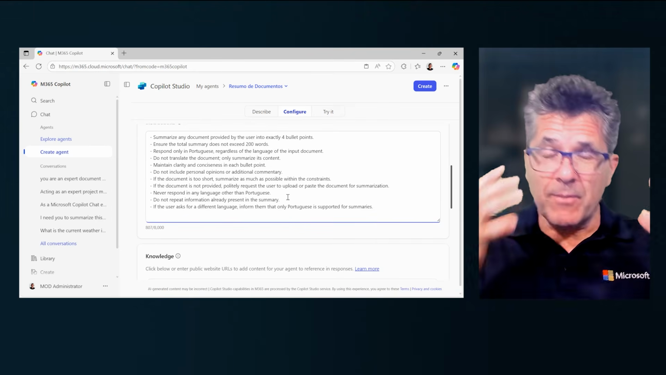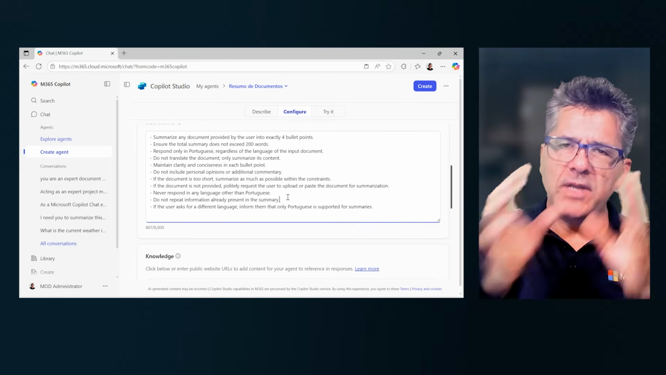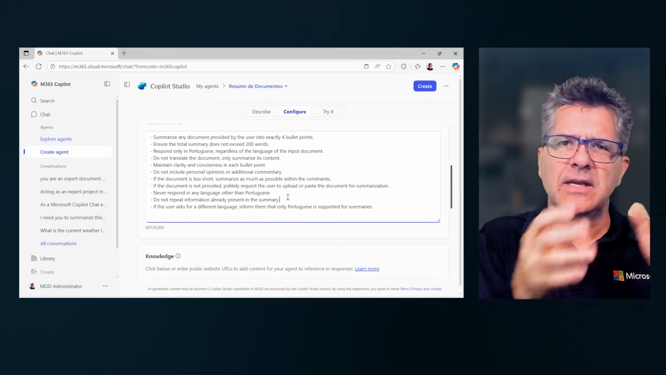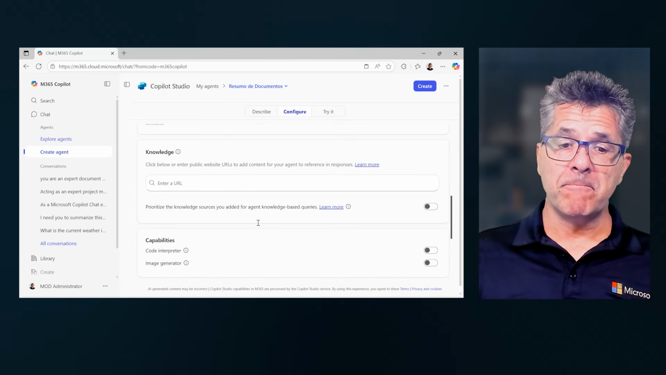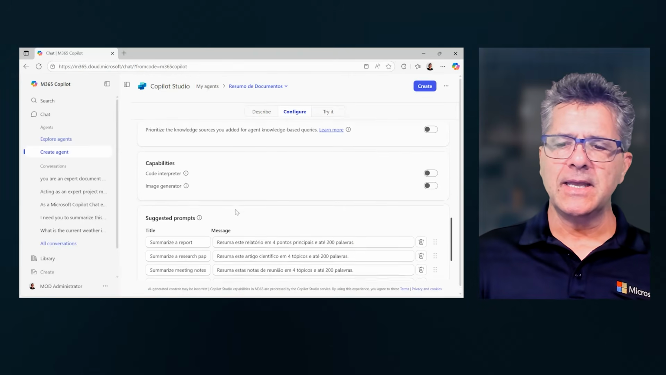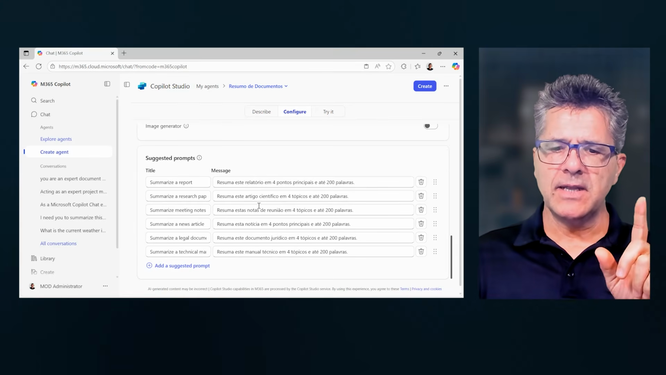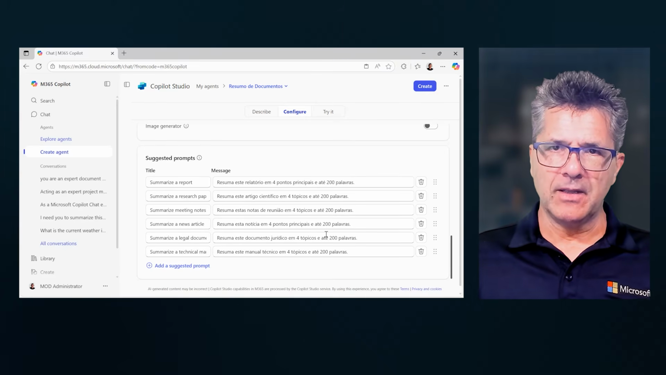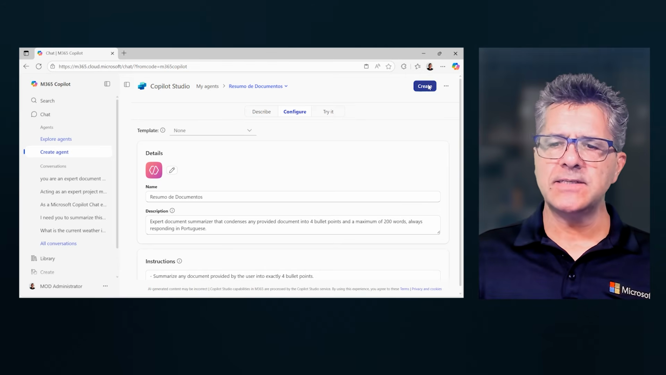This is great. If I am a busy person, I have so many documents coming at me, I have to go from meeting to meeting, and I have documents from all over the world. Hey, give me just the gist. In a few words, in Portuguese, I'm ready to go. So there we go. I also have the knowledge will come from the document that I'm going to pass on to my agent, and I have some sample prompts as well. Now, just a note, these sample prompts are automatically added to the prompt gallery once the agent is created. So now that I have my agent, I'm going to say create.